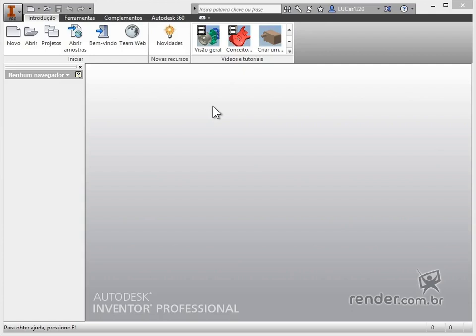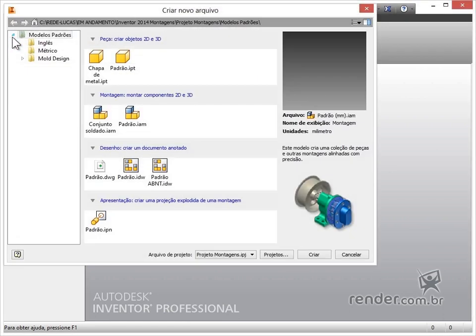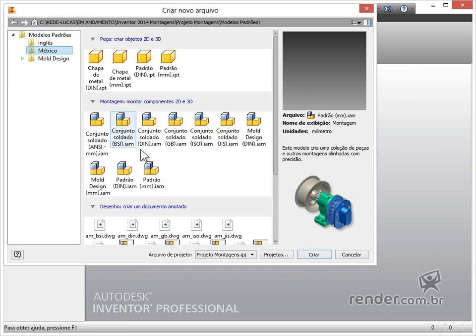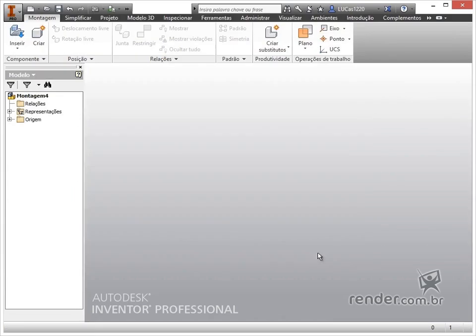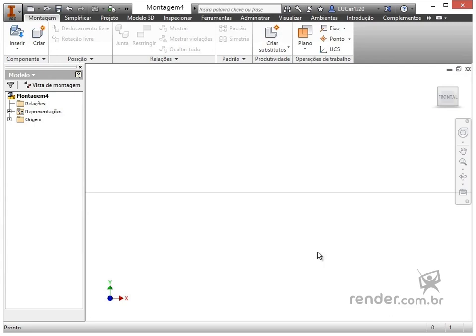In this class, we will look at some tips that aim to facilitate and accelerate the creation of assemblies. Opening up the assembly environment, we'll start the class. To create an assembly, 2 or more parts are required.